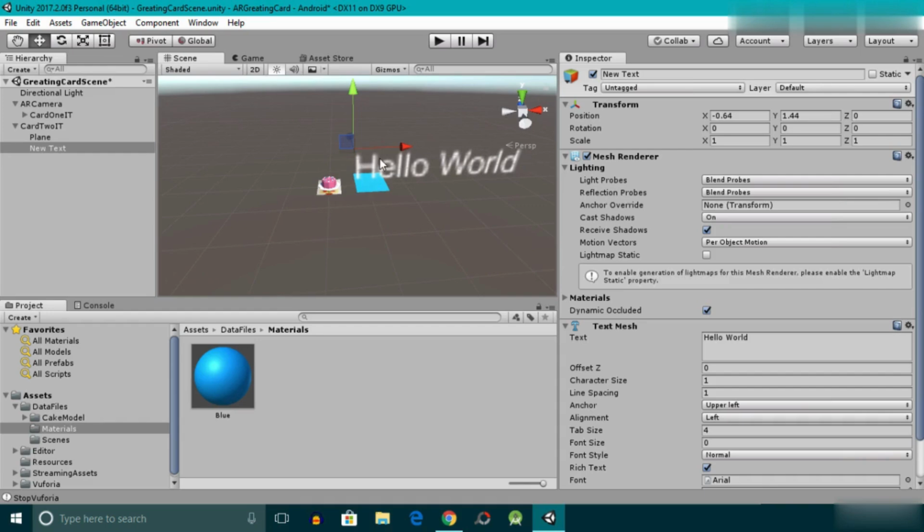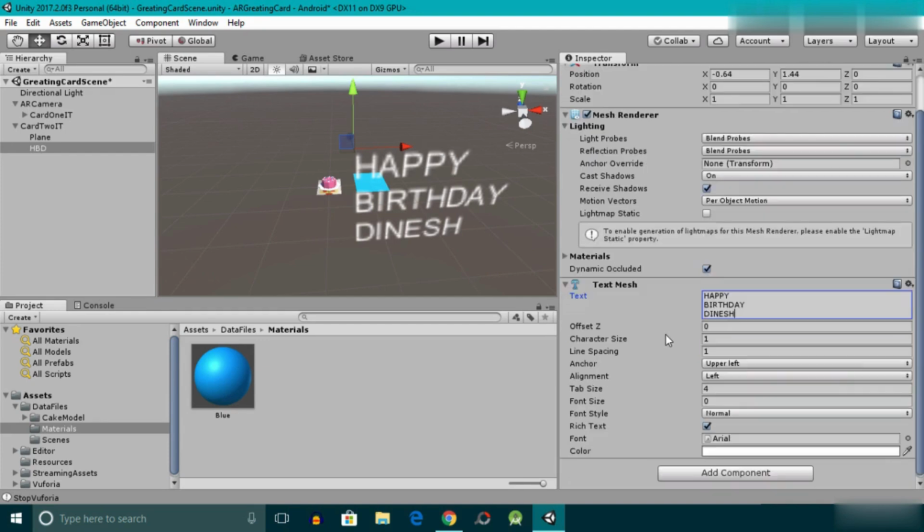And next, let's modify this 3D text component, okay? So first, I'll rename this text to HBD, which is the short form for happy birthday. After this, inside the inspector panel, I'll change this text to happy birthday Dinesh. Okay, so I'll just put my name over here. Okay, if you want, you can put your name over here or you can also put any of your friend's name. Okay, that's totally your choice.